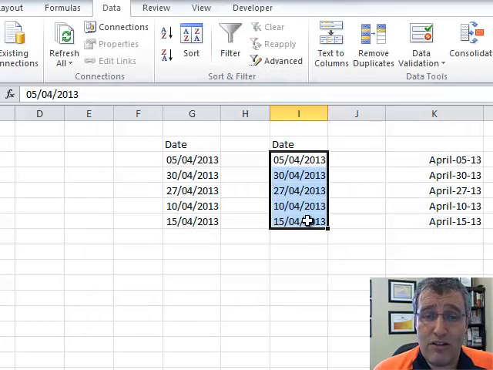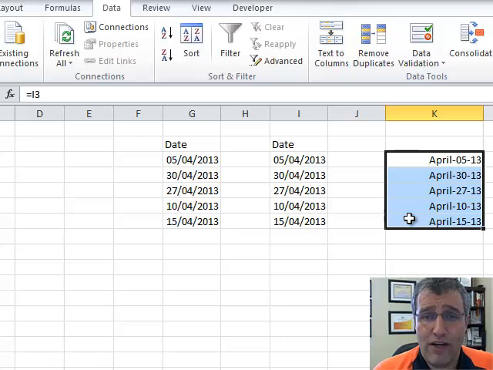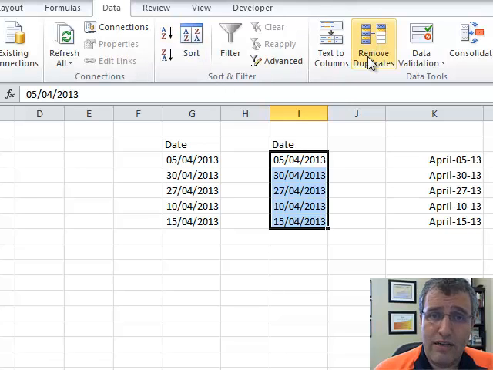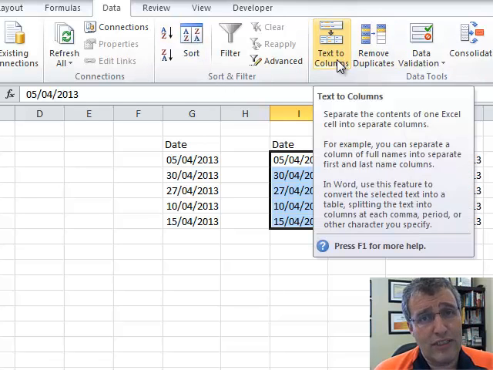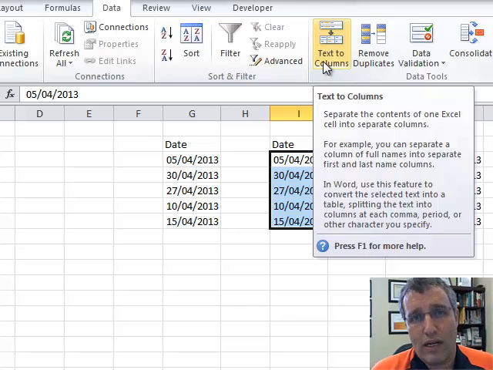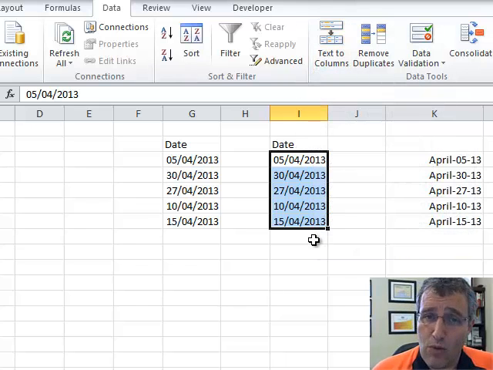All my months and days are flipped now, and you can see over here that they're all pulling the correct way. So it's a very simple solution. Select your dates, data, text to columns, and on the third step, how are they currently written? Choose that one, hit finish, and it will correct it to be a correct date. I hope this video has helped you.